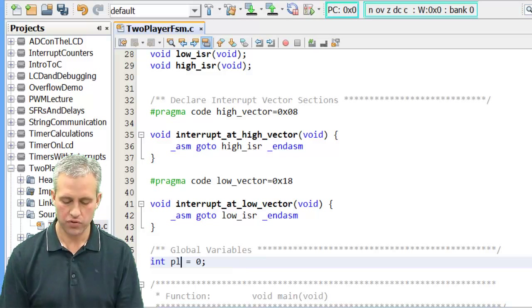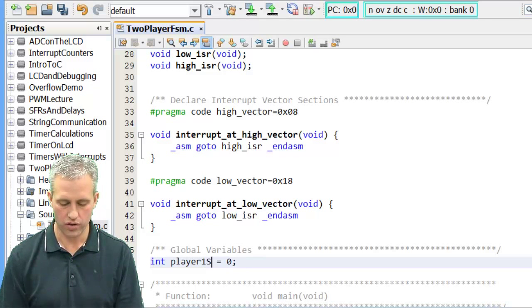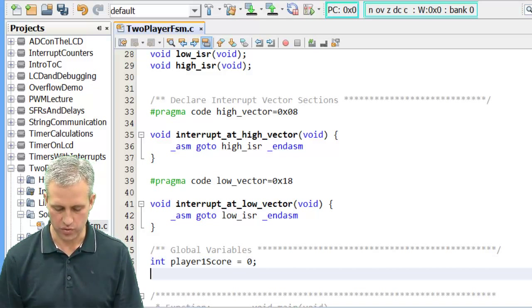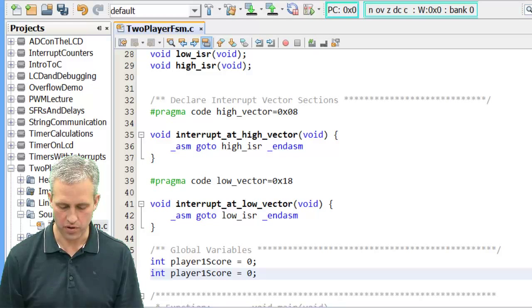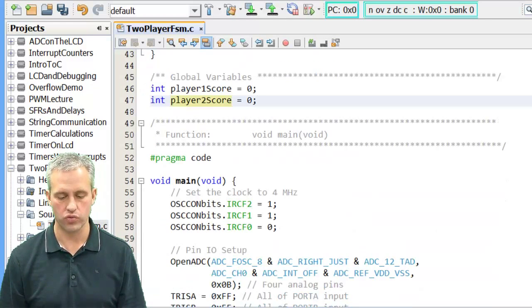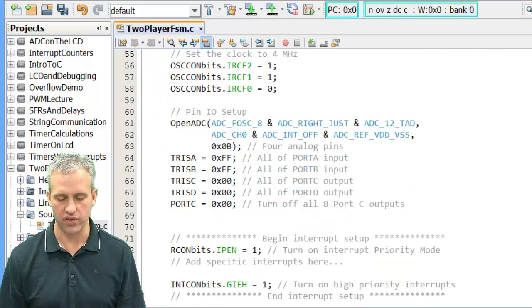As far as variables go, I'm going to make a player 1 score and also a player 2 score. You can technically put those on one line, but to be honest, I usually just put them on two lines. Those are going to be the variables that track who's scored and how much they've scored.